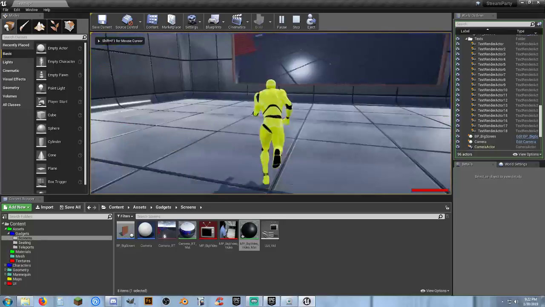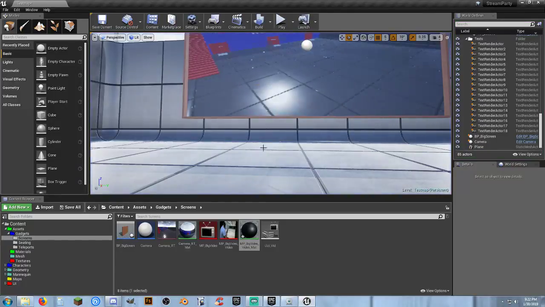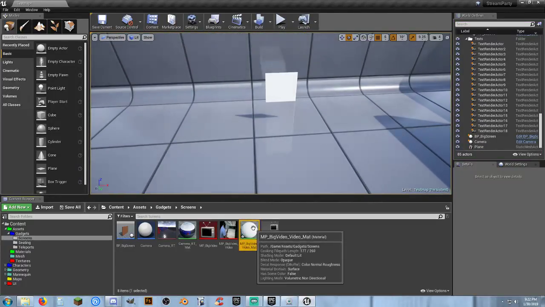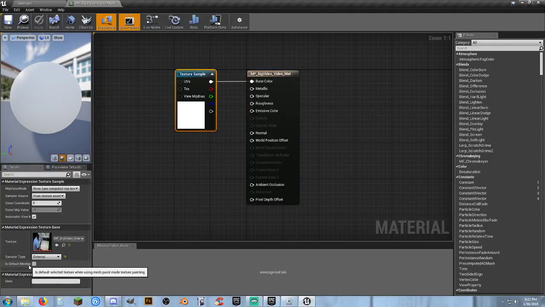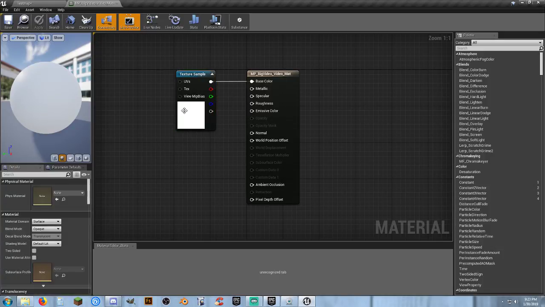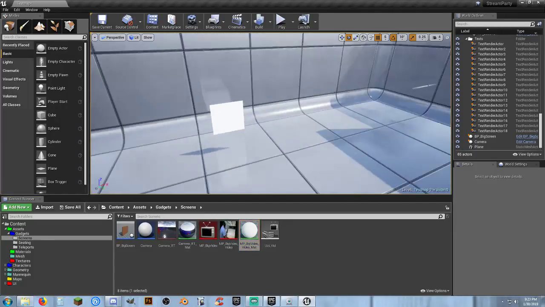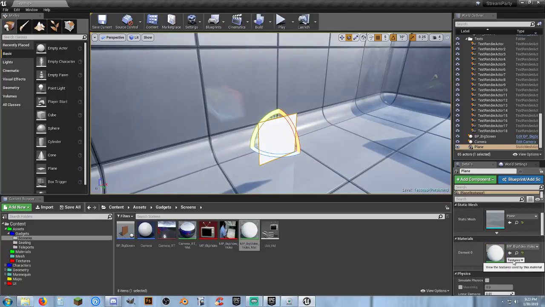I guess I could have put it right here in room 1 for demonstration purposes. See, it's still showing up as that white texture. It shows it right there. Okay. Just want to be a pain, don't you?